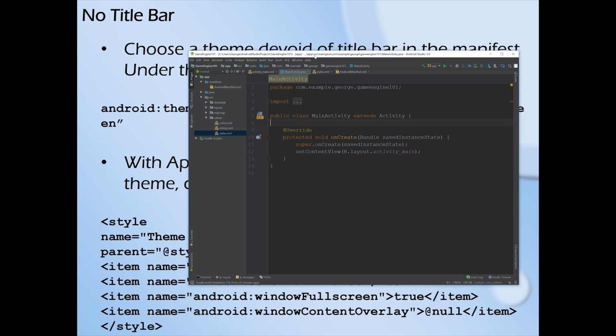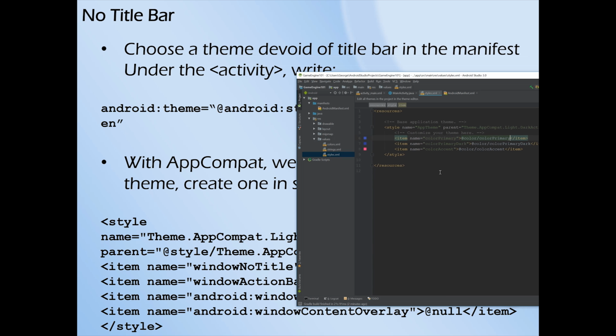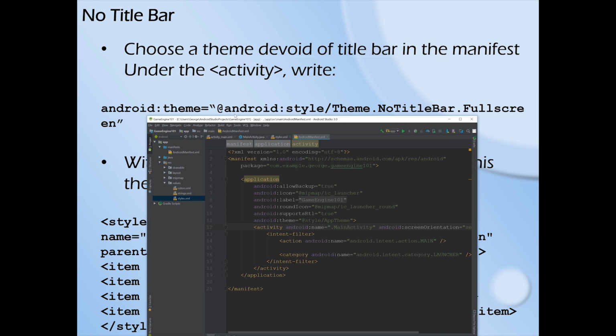So we have activity. Now all we need to do is make sure we invoke a style or a theme that allows us to actually have things with no title bar. So under here, under activity, above that, you see we have theme. So let's do @android:style/Theme.NoTitleBar.Fullscreen.